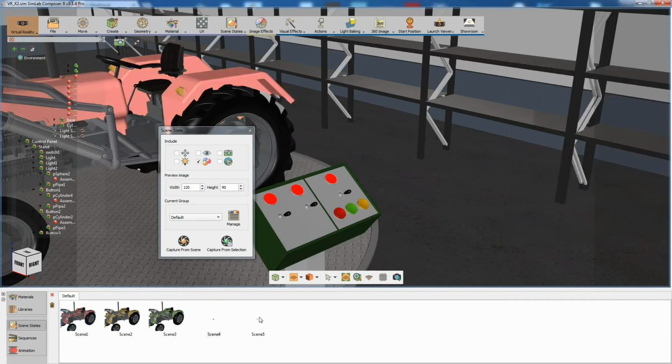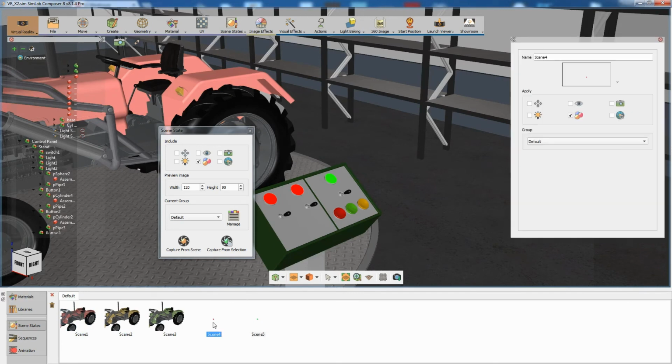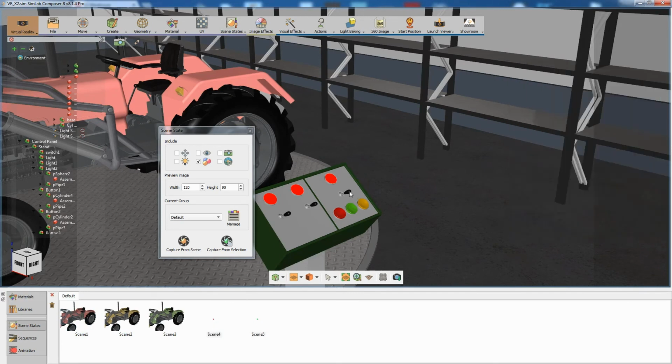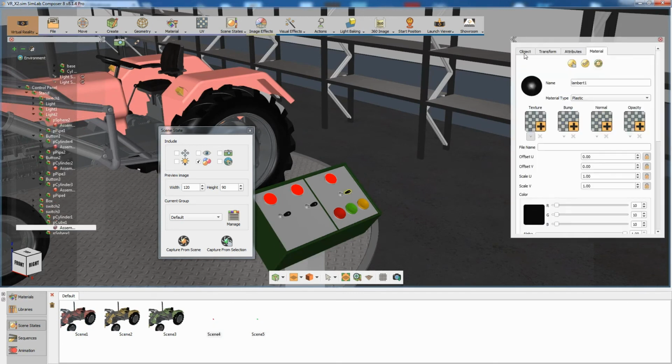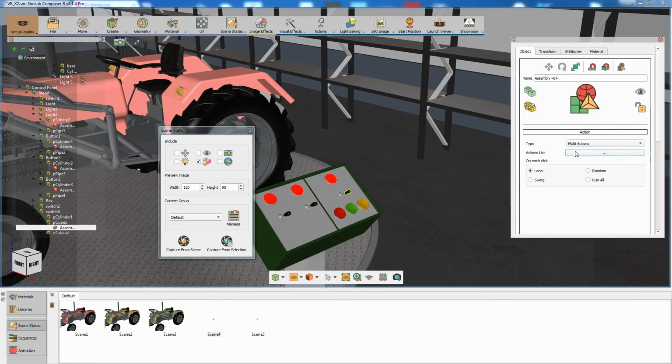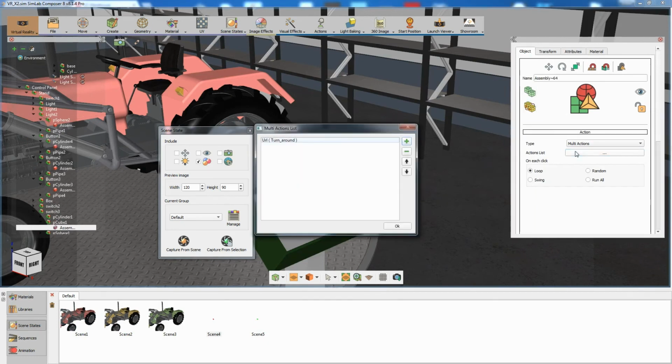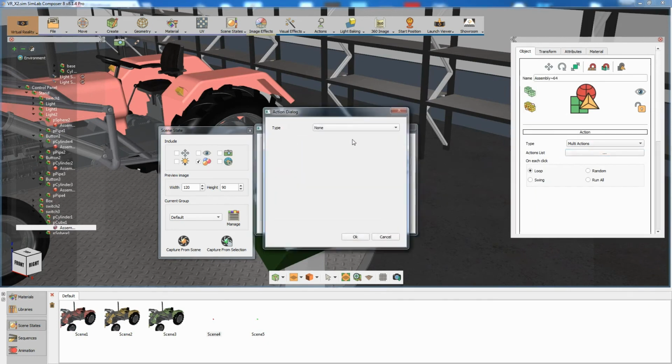Now we need to synchronize the light indicator with the podium's animation. Click on the switch that has the podium's rotation sequence attached to it and click on Edit Action List. Click on Add Action and set the new action to Scene State. Now select the scene state that has the light in green to attach it as an action.